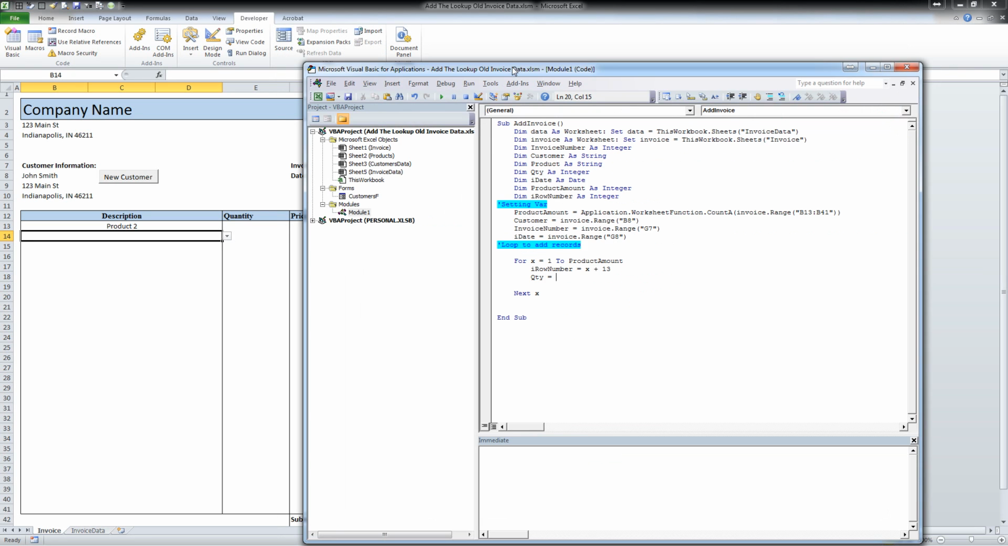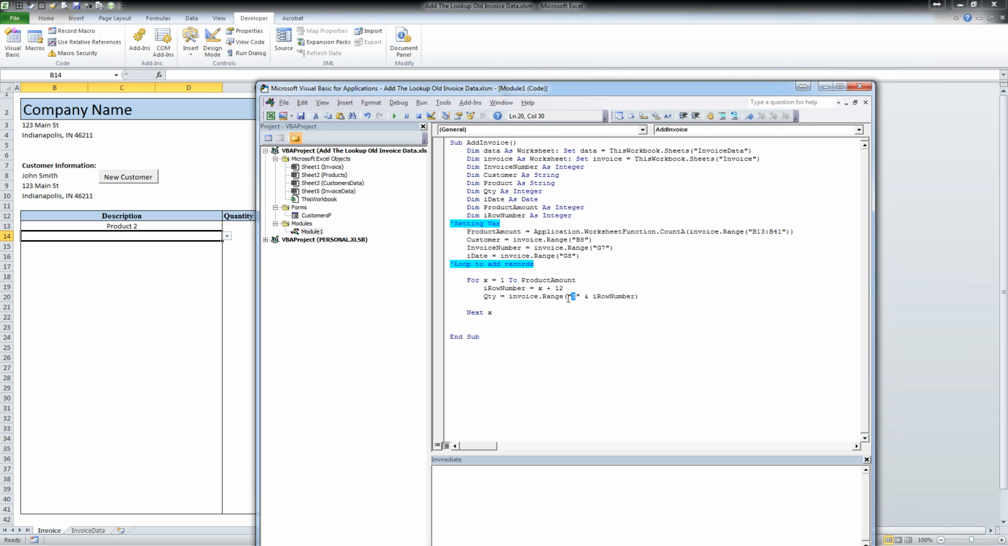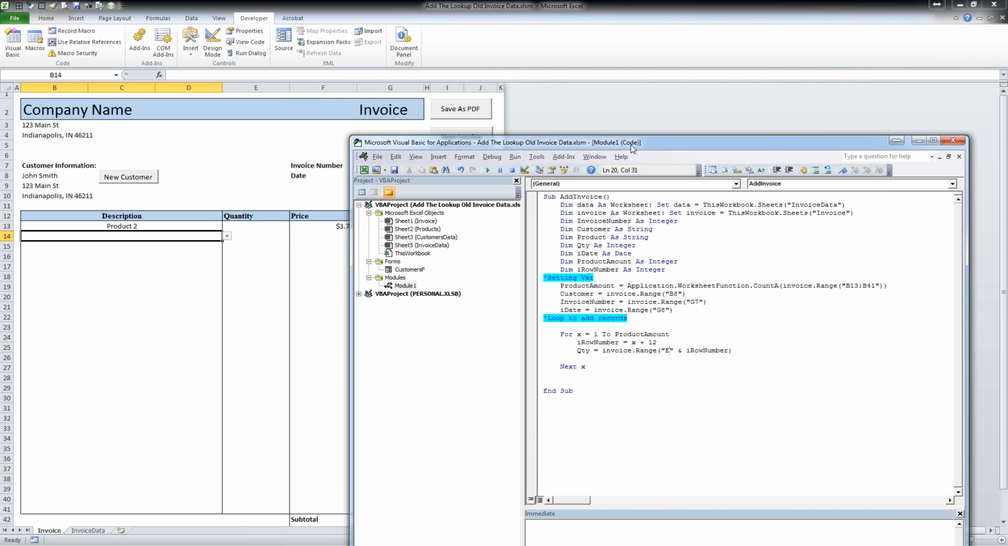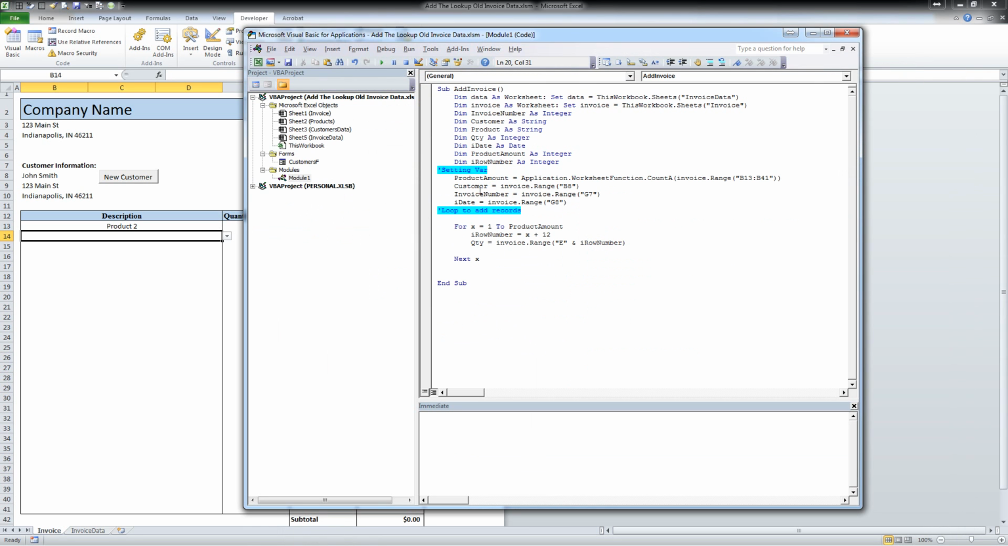invoice.range, I ampersand I row. Okay, and that's going to concatenate the row number and it should be plus 12. My apologies. I'm sorry, and that should be E, not I. Right? Yeah. Okay. So now we need to also know which product it is.